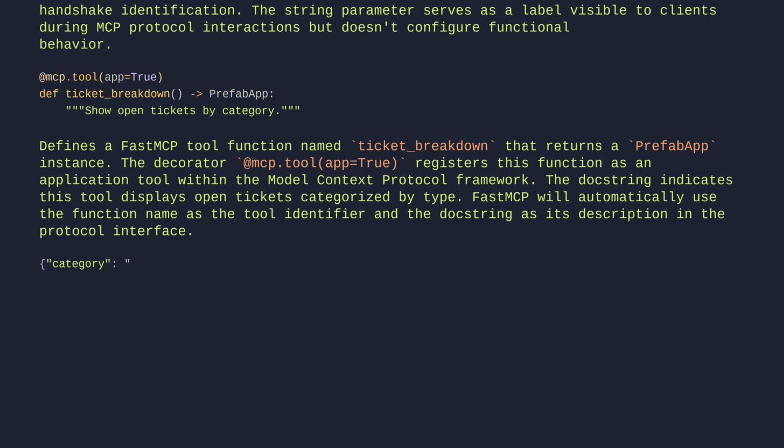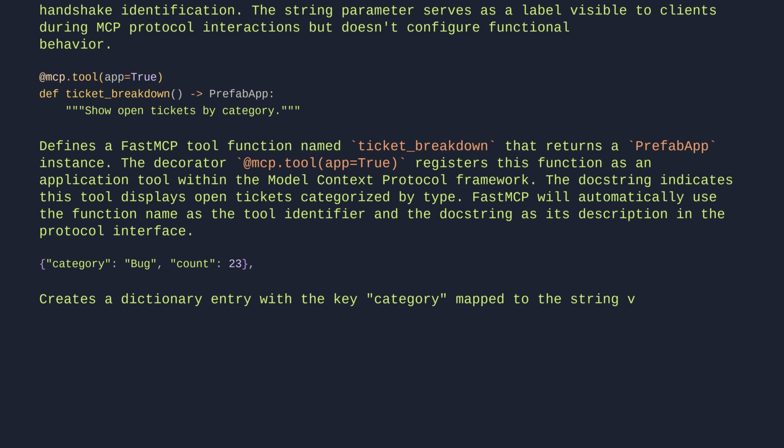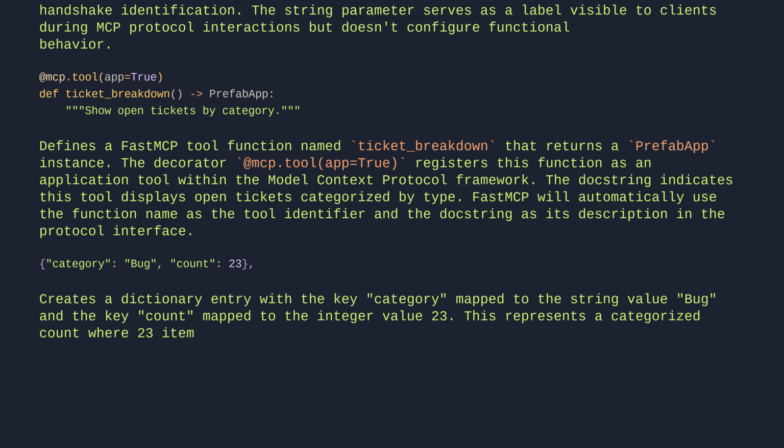{"category": "bug", "count": 23}. Creates a dictionary entry with the key category mapped to the string value bug and the key count mapped to the integer value 23. This represents a categorized count where 23 items are classified under the bug category.